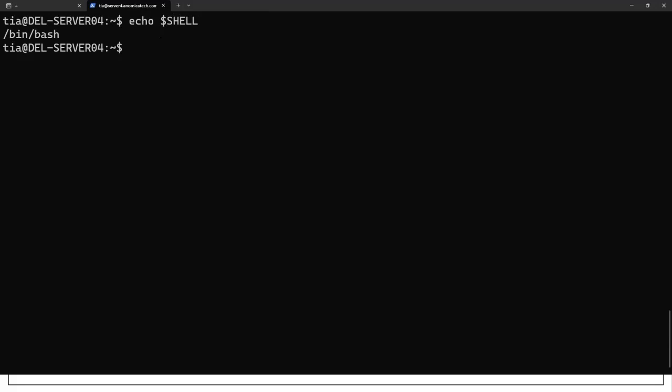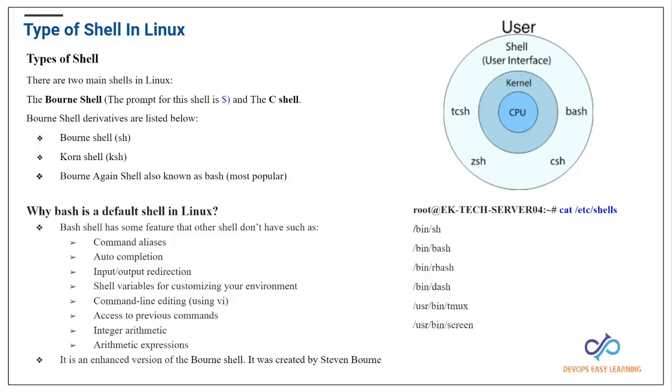Let's say you are going to an interview and they ask you, what is the default shell in Linux and why? The default shell in Linux is the Bourne Again shell, also known as the bash shell. It is the default shell because it has some features that other shells do not have, such as command aliasing, auto completion, and the ability to recall previous commands without any issue, and so on. We have a bunch of them, and you can see everything on the PowerPoint to read in the future if you want.